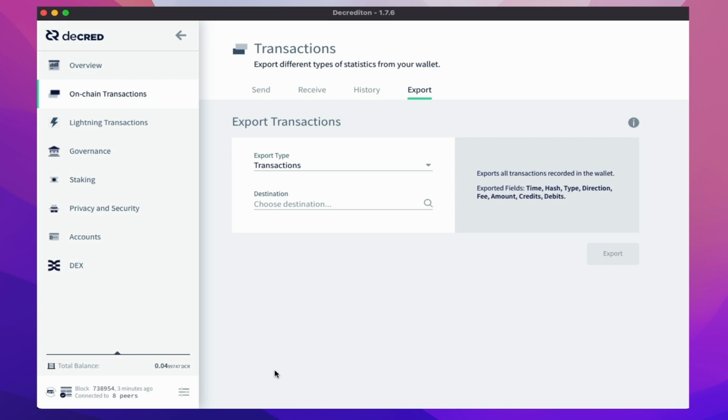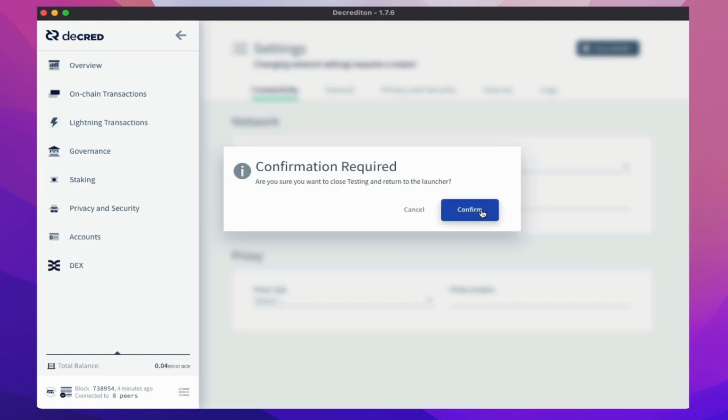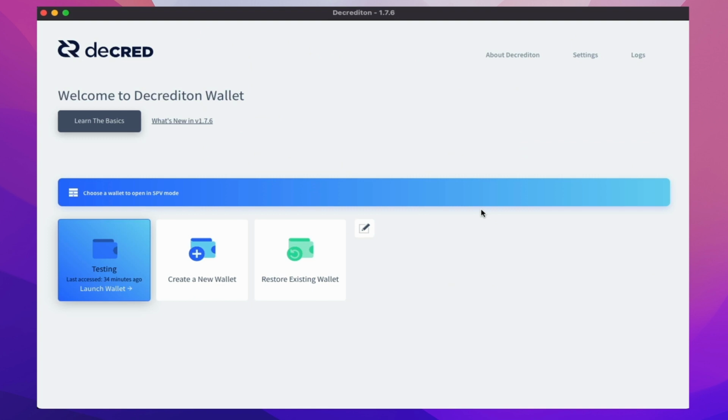Before we close out this video, I just want to show you how to properly close your wallet. Down here on the left hand side, you get this little settings button. If you click on this, and then head up to close wallet, just click on this and confirm that you want to close this wallet, and then that's closed the wallet. And then to close the link to the network, you just close Decrediton here.